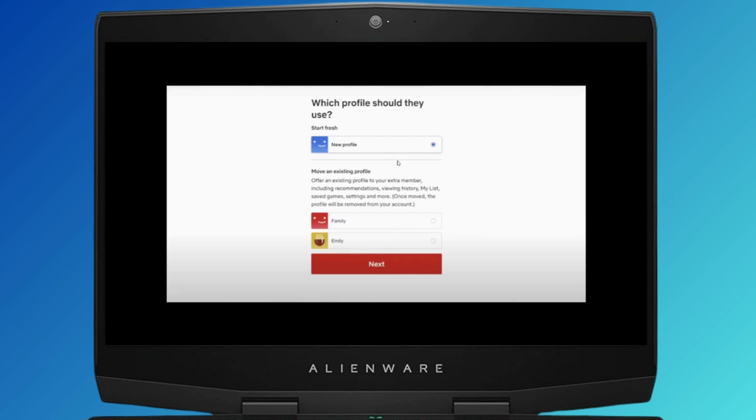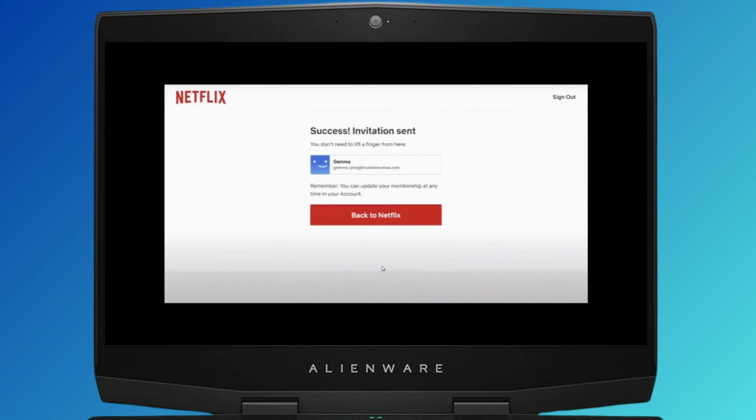So if you want to choose a new profile for them, that's great, you can do that. Or if you want to move to an existing profile, you can do that as well. Then tap on next, and then as it says success invitation sent, then that means that your invitation was successful. So you can just head back to Netflix and they can also enjoy Netflix on your account.